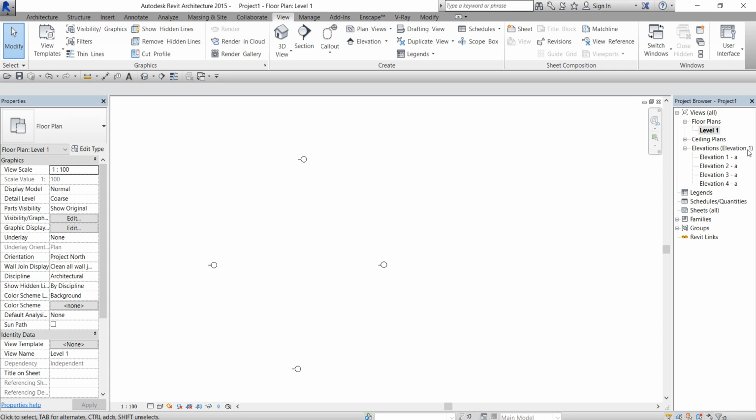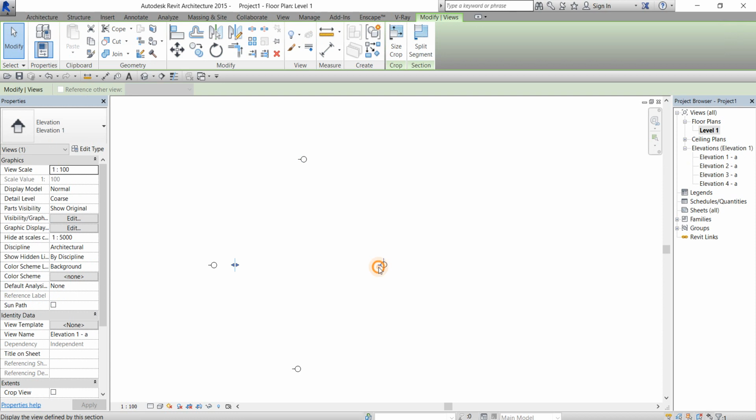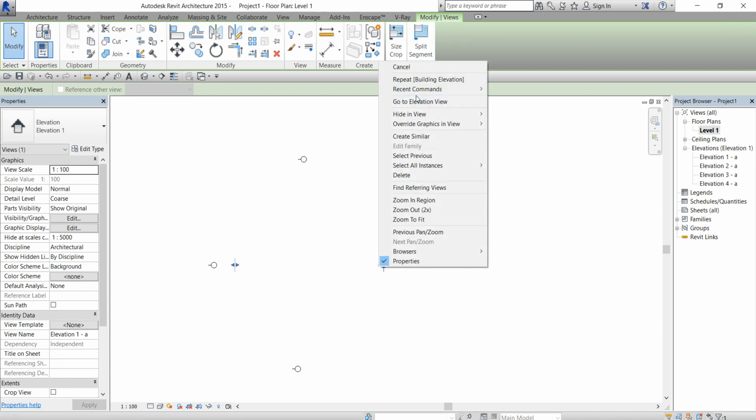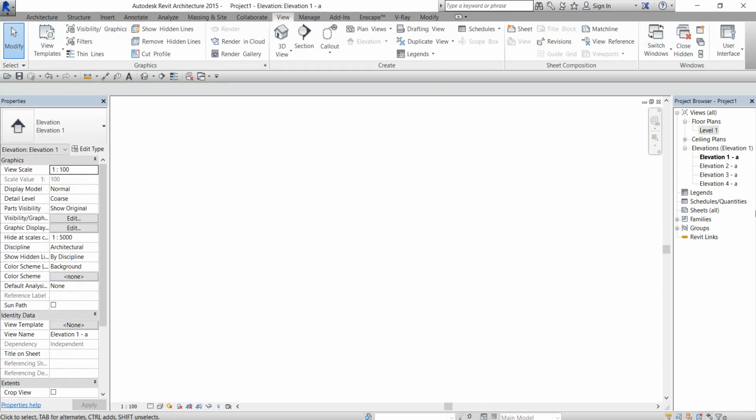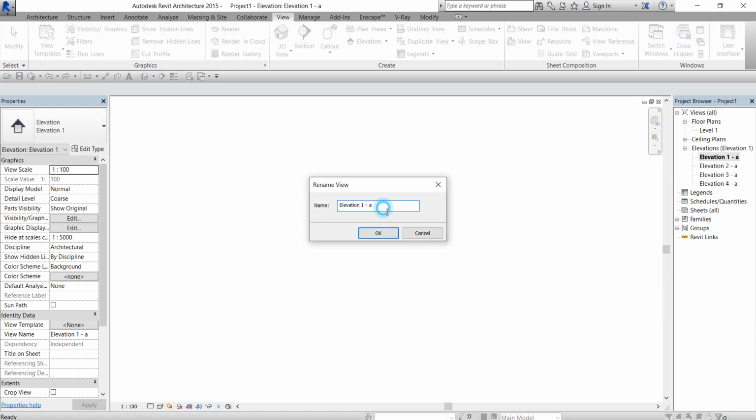Then let us work on changing the name first. So click here like this, right click and say go to elevation view so that you know what you are doing. In this thick bold letters, which is elevation 1 of A, what you need to do is to right click on it and say rename. And in the rename, since it is the 4 cardinals, at the right side I used to use east.